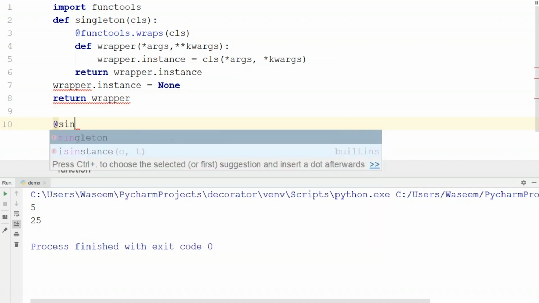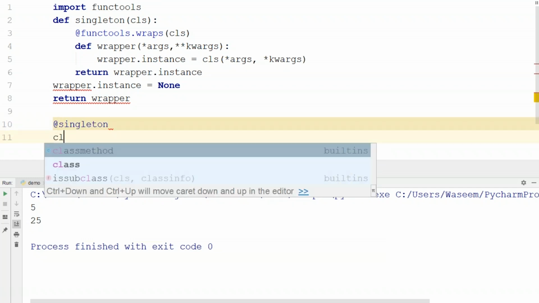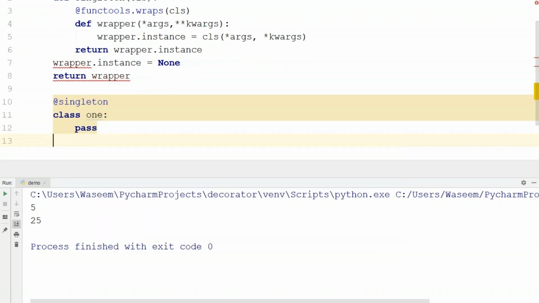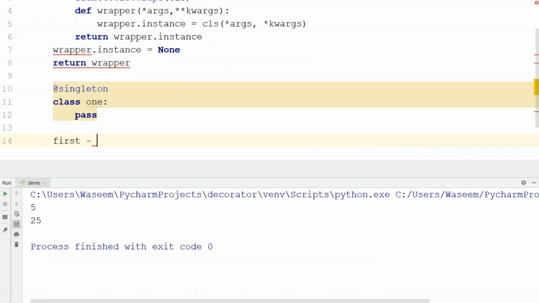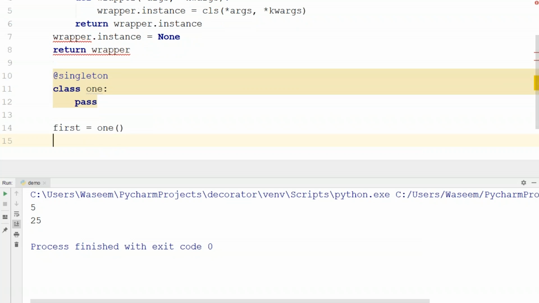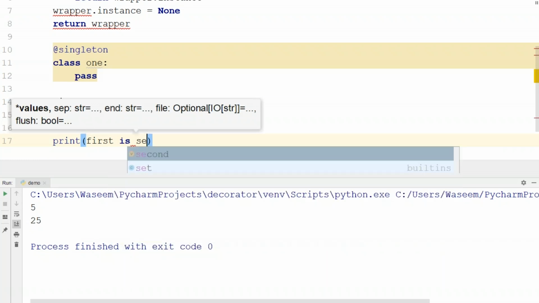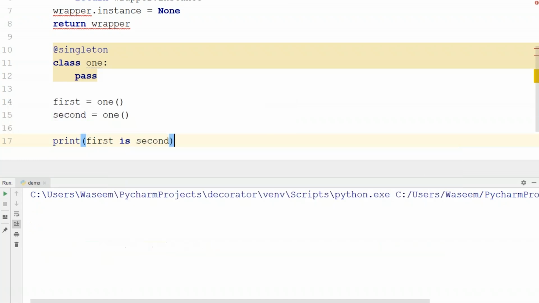After this I have a singleton, and after this I'll have class 1. I'm going to pass, and let's say first is equal to 1, and let's say second is equal to 1 as well, and I'm going to print first is second. So let's see if we get true or false.